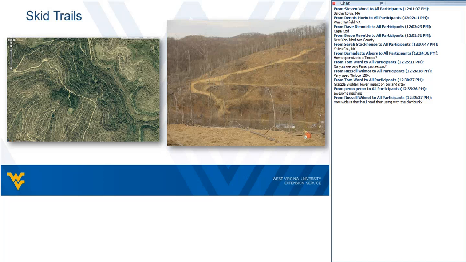The one on the right-hand side is an aerial image from Google Maps, and this is an area in the central part of our state. It almost looks like a topographic map, if you're familiar with a USGS topo map. It has all these lines that look like elevation lines, and that's really what they're doing: they're building these skid roads across the hillside in order to make the ground suitable for the type of equipment they've selected.